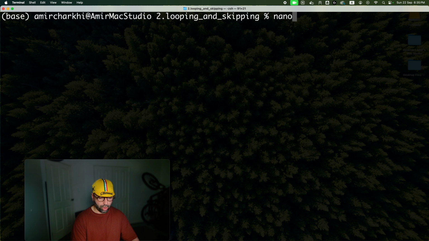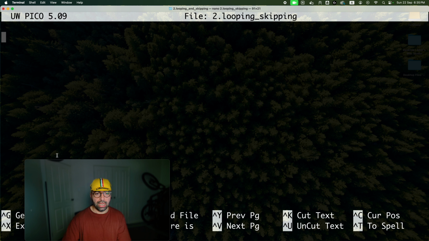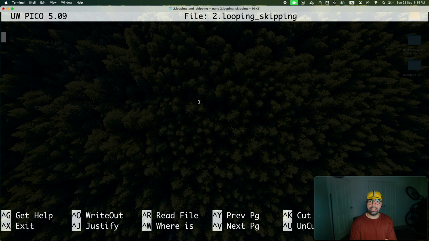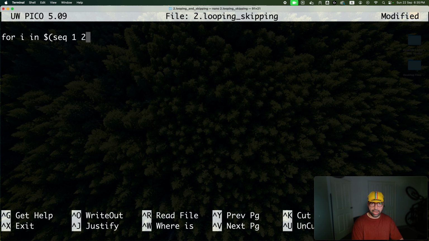All I need to do is to call nano, which is your text editor for bash scripting, and give that file a name. I will call it 2.looping_skipping. When I press enter, that will open an editor, which it just did. Let me just move my face to the other end again. And you remember how we wrote a number of lines of command in the terminal and in Hackerrank? All I need to do is write them down here. So for i in $(seq 1 2 99), do echo $i, and done. That's it. I just simply made it here.